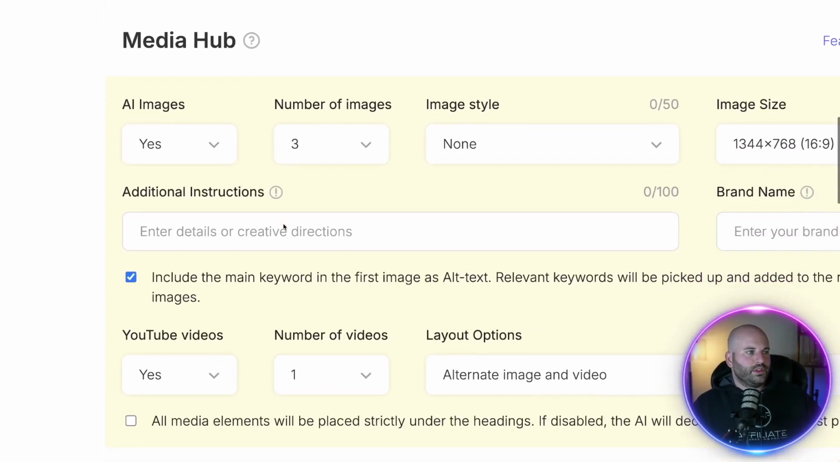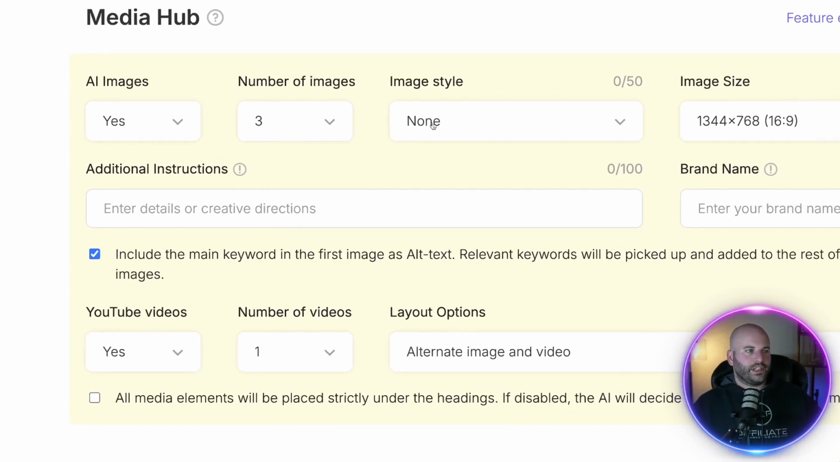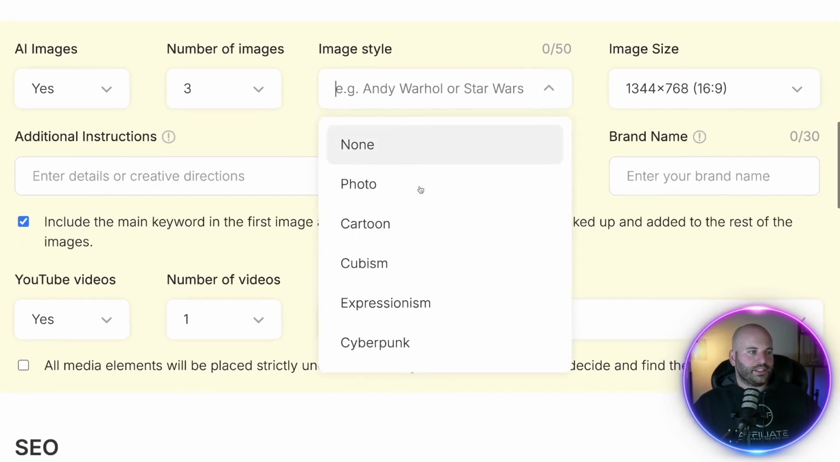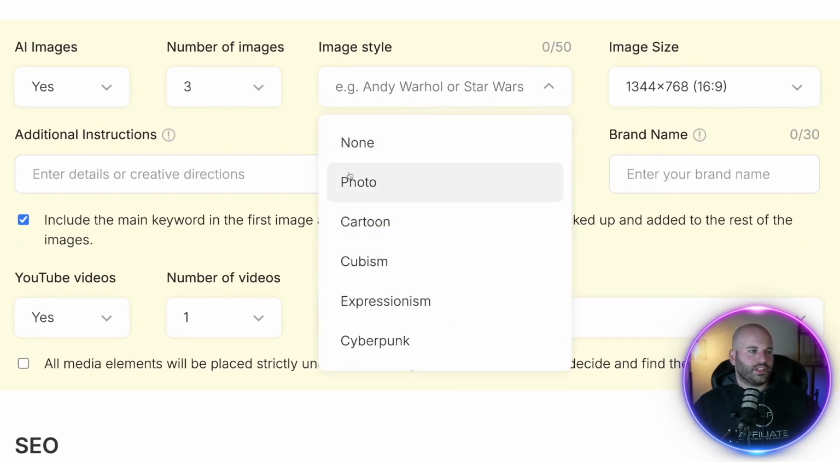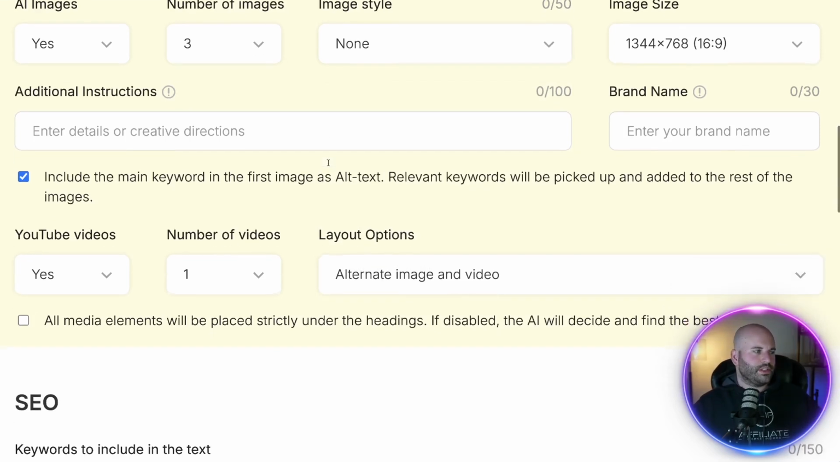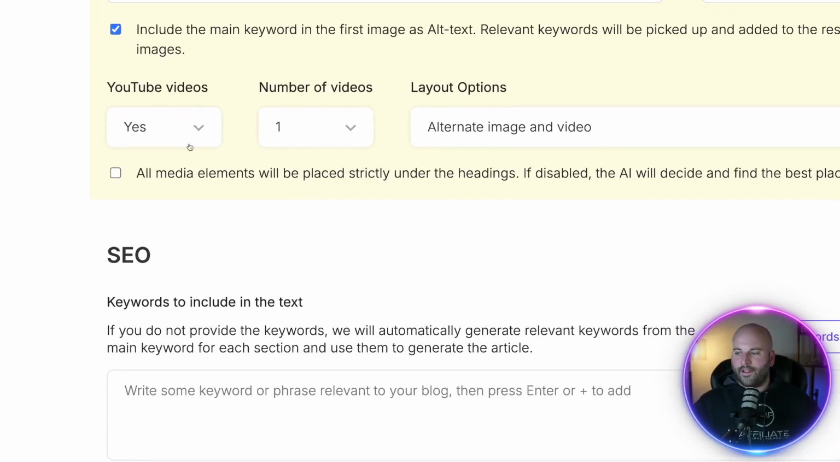Then we come down to the Media Hub, and you can choose to include AI images. I usually leave this at the default setting, and the images that come out, you can click this and you can do cartoon, photo, expressionism, cyberpunk. I usually leave it on none, and the images always come out great. Sometimes they're not the best, and you can regenerate them in the article itself, which is really cool. You can change the image size as well. Down here, you can choose if you want it to include YouTube videos. So I'm going to say yes, number of videos, 1.